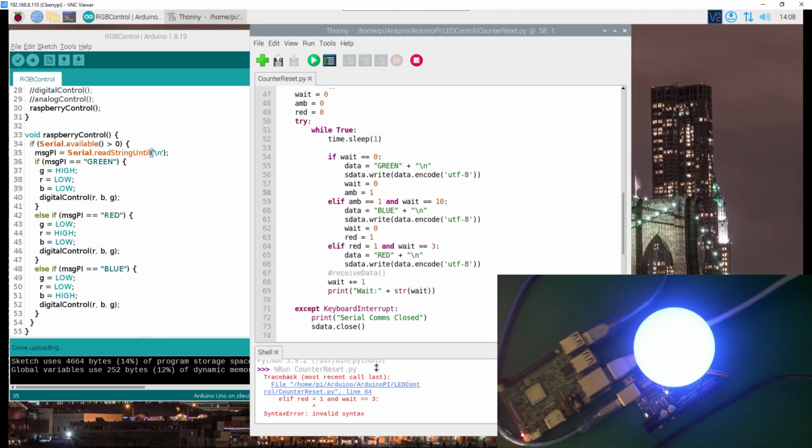Oops, there is something wrong in our script. Red is okay, but we need a double equal sign. If red is equal to 1, right, because we are making red 1 here, not red wine like a drinking beverage. No, we're making red equal to 1. Then we're checking if red is equal to 1 and wait is equal to 3, because we are resetting wait here after turning blue. Then we should be able to get the red color.